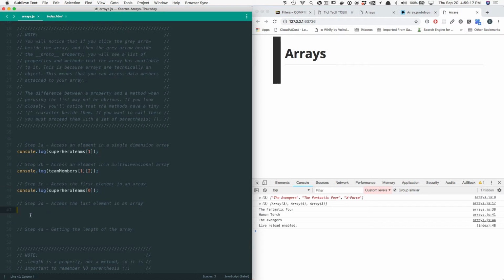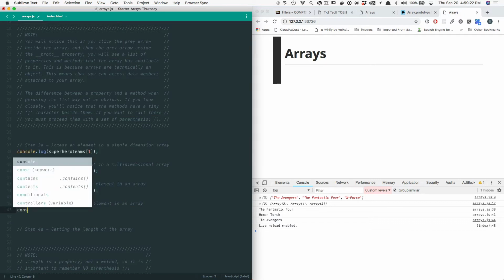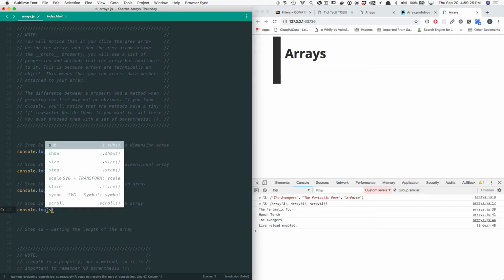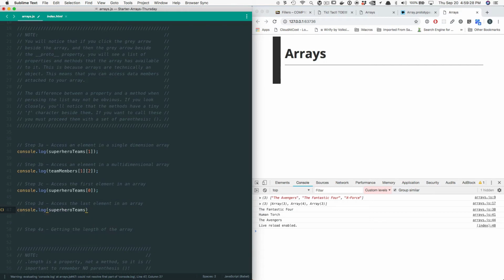But if I want to access the last element in the array, I'm going to need that dot length that we were talking about before. So we'll do console.log, superhero teams, and then inside the square brackets, I can actually evaluate an expression right directly inside those square brackets. So I'll type in superhero teams.length. And I can't stop there, because if I stop there and I save, you'll notice we get undefined. The reason is because dot length returns the number of elements in the array, and the number of elements in the array is 3. 1, 2, 3.